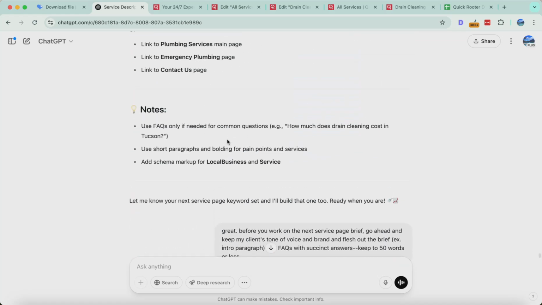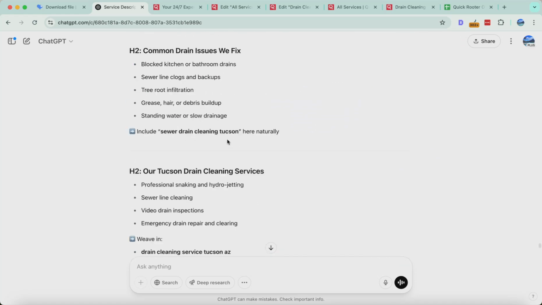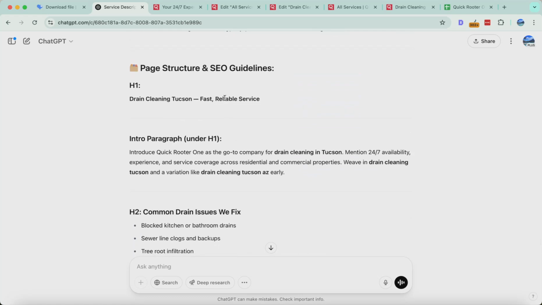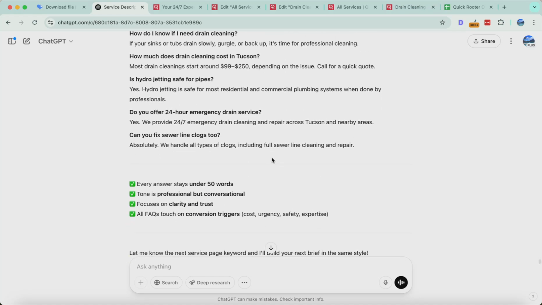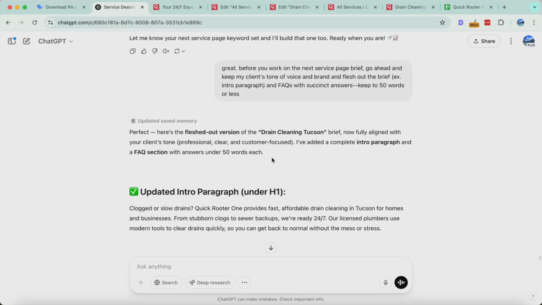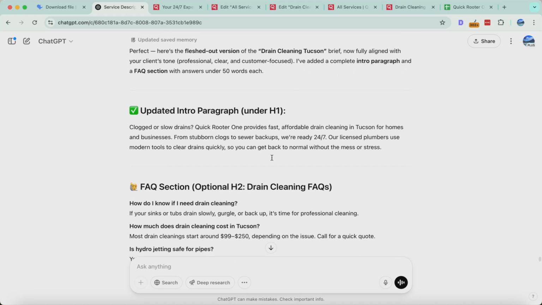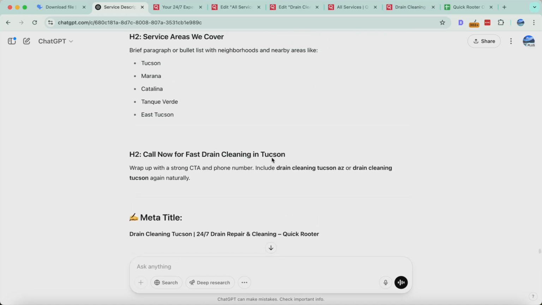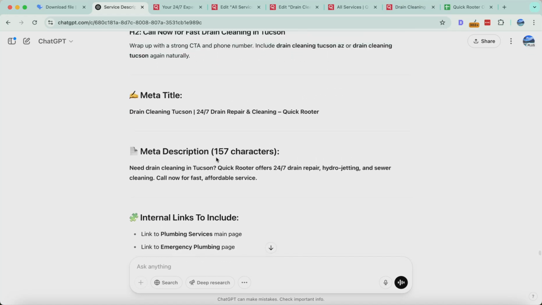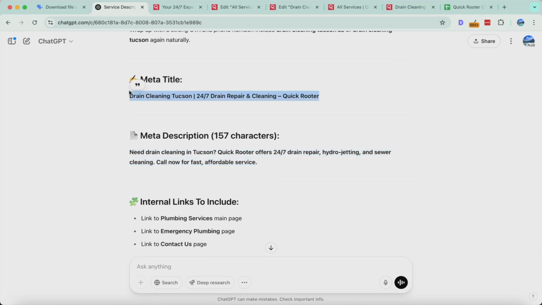And so what we're going to start doing now is we're going to go and drain cleaning in Tucson AZ. Let's go ahead and copy some of this information here. So let's start with the meta title and meta description, since this is the first thing that people will see when they visit our site.